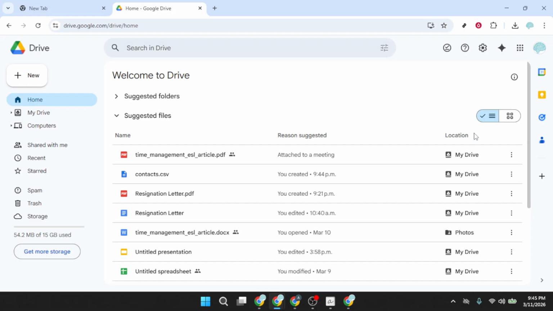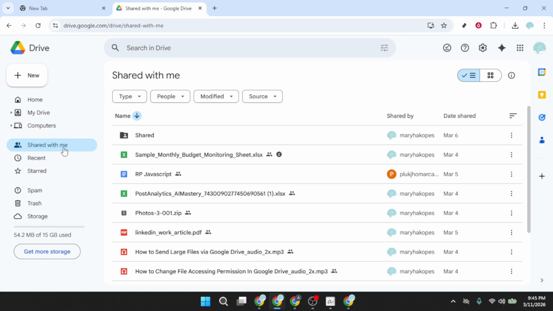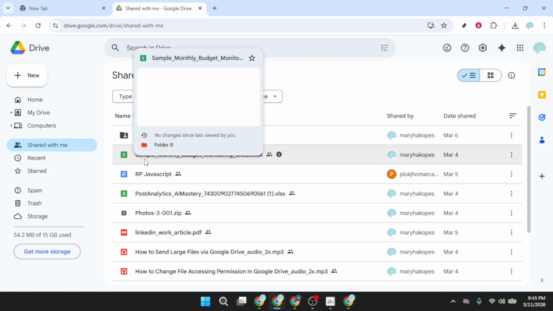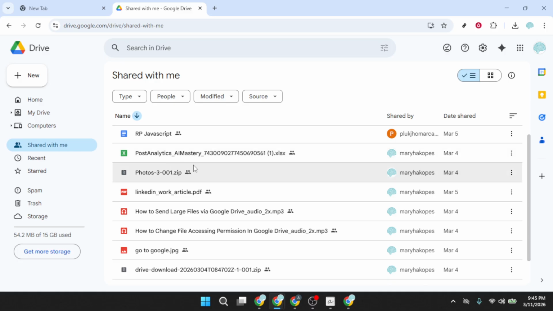Once Drive loads, look to the left-hand sidebar and select Shared with Me. This view shows files and folders that other people have shared with you. Give it a moment to populate if you have a lot of items, and make sure you're signed into the correct account if you use more than one.